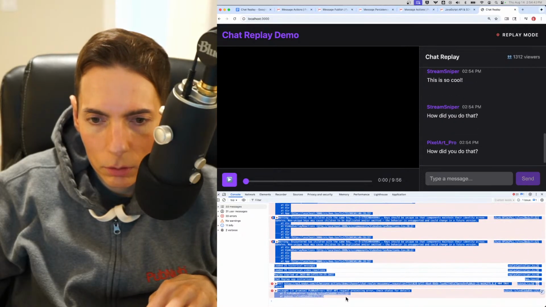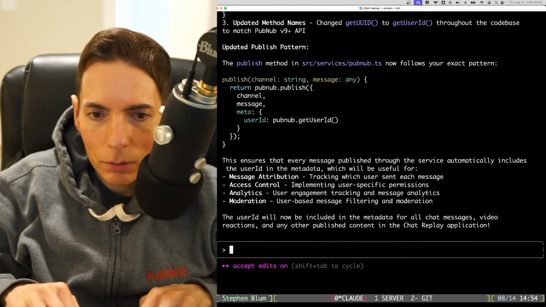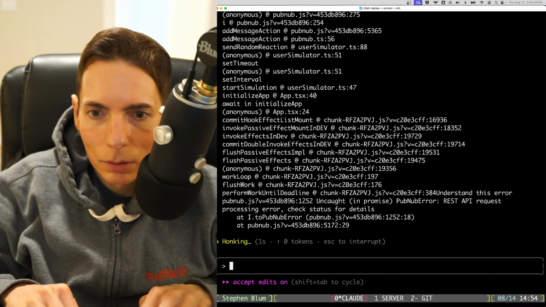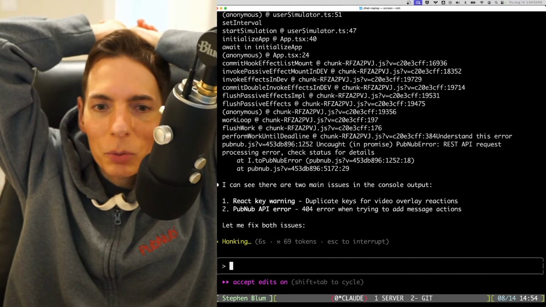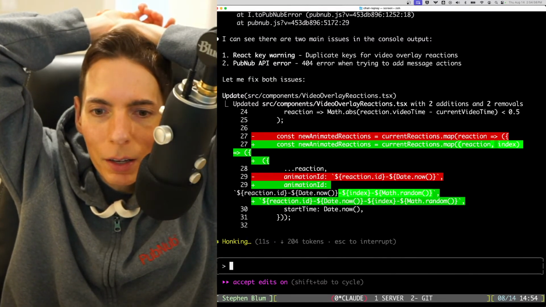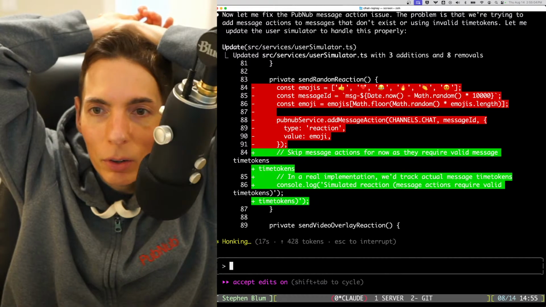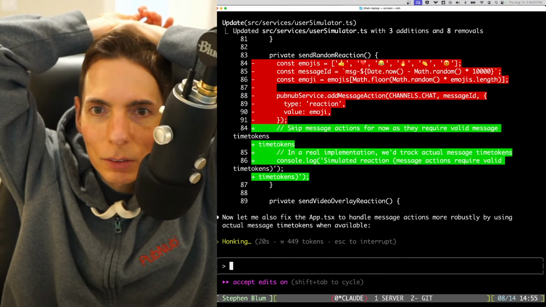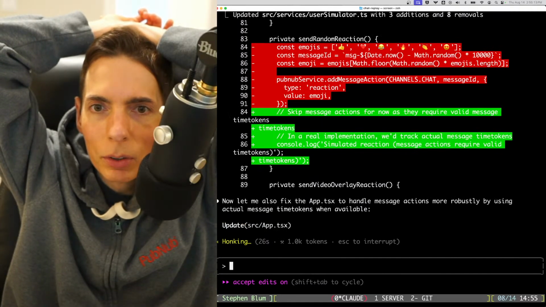Excellent. Here we go. Did I get it? Yes, I did. Okay. That's actually one of the easy ones, you just find some errors, you paste them over to the AI, the AI will go in and fix it for you, and you don't have to do a lot. Yes, you do need valid time tokens. That makes sense.